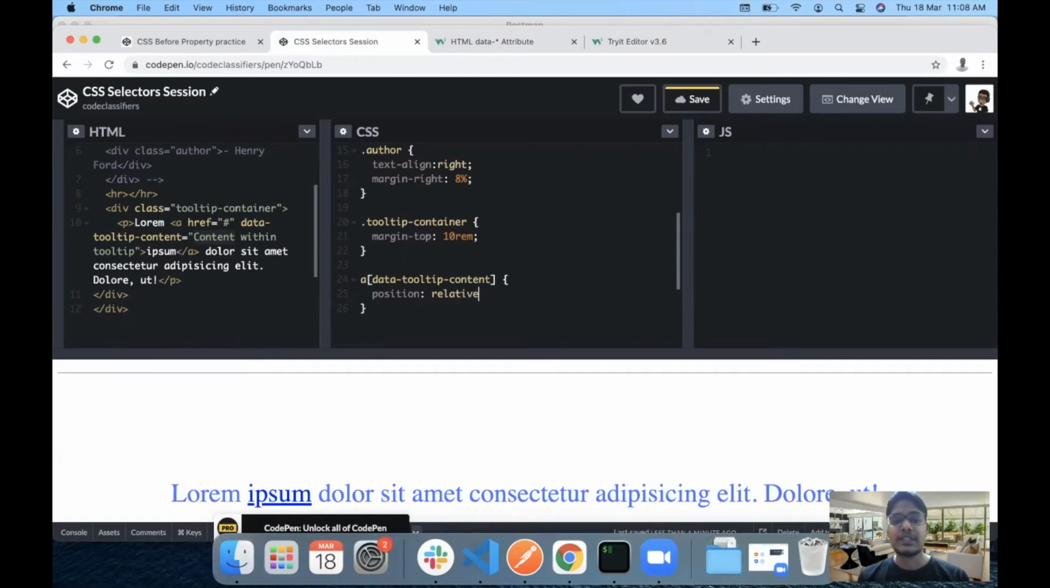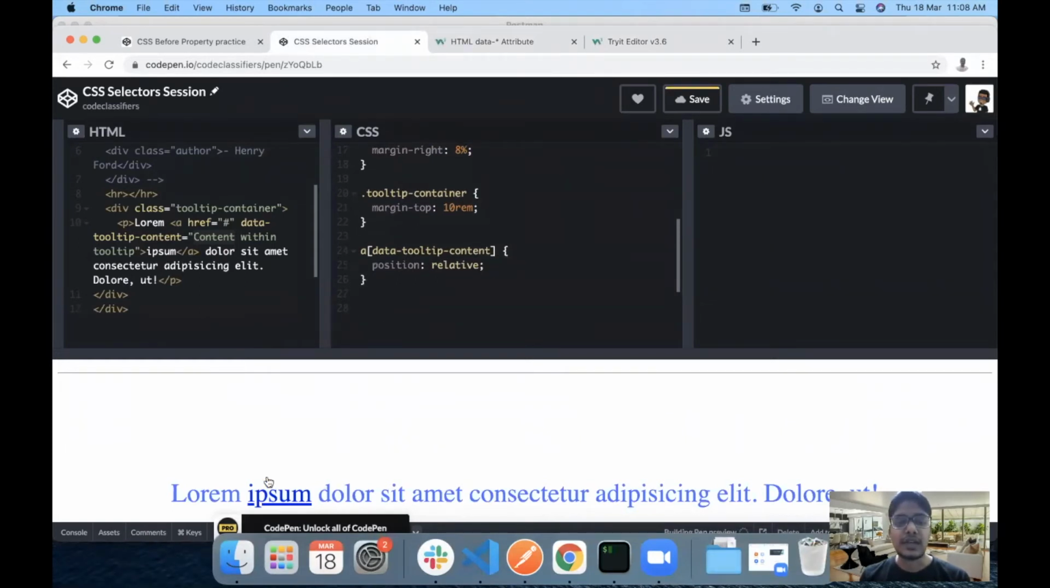Position relative property is basically to make sure that the tooltip which you are going to add is positioned near the content which is somewhere here and not at the start of the page, that is, relative to this text. Okay. Now we are going to again use our after pseudo selector. So I'm going to select this data-tooltip attribute using square brackets again, then double colon, and then the after tag.